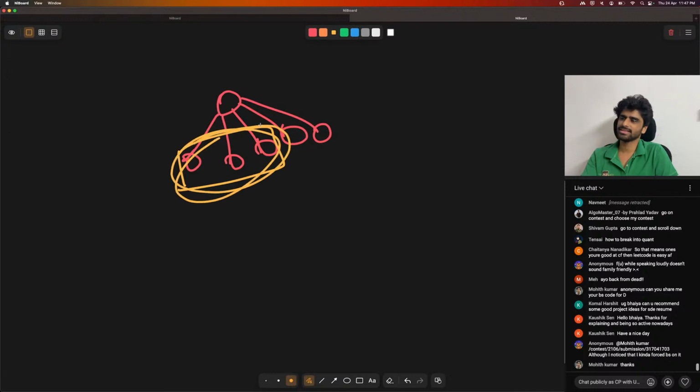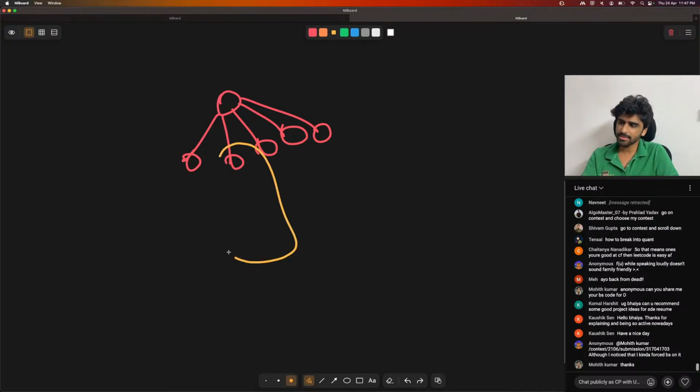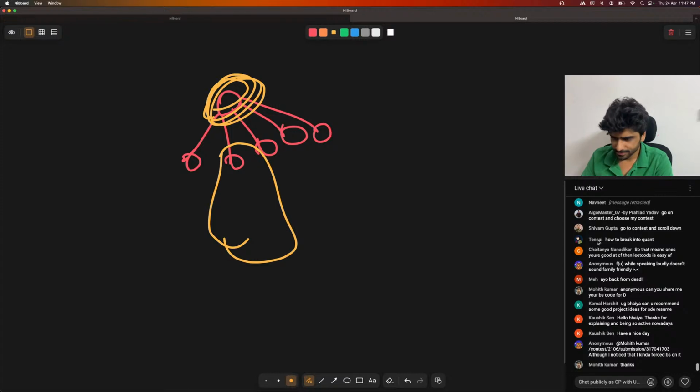You just have to do a binary search here, and this way you will be able to find which subtree has the root, or this element itself could be the root if you're not able to find anything. I guess that's the solution.